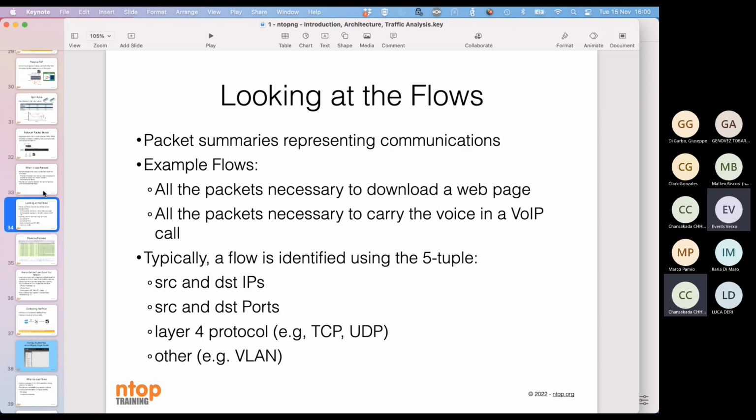Now, we're seeing that packets can be compressed into flow information using the tools, or we can get NetFlow directly from routers and switches. So what is a flow? A flow is representing, let's say, a network communication.